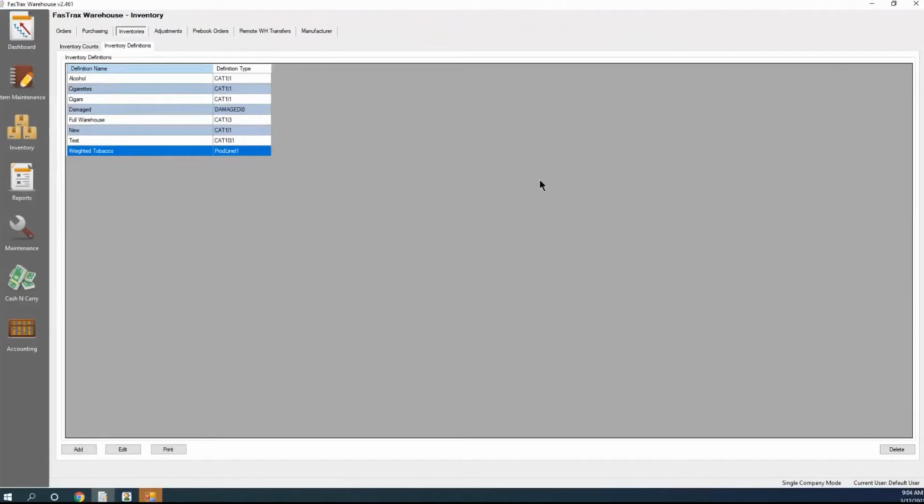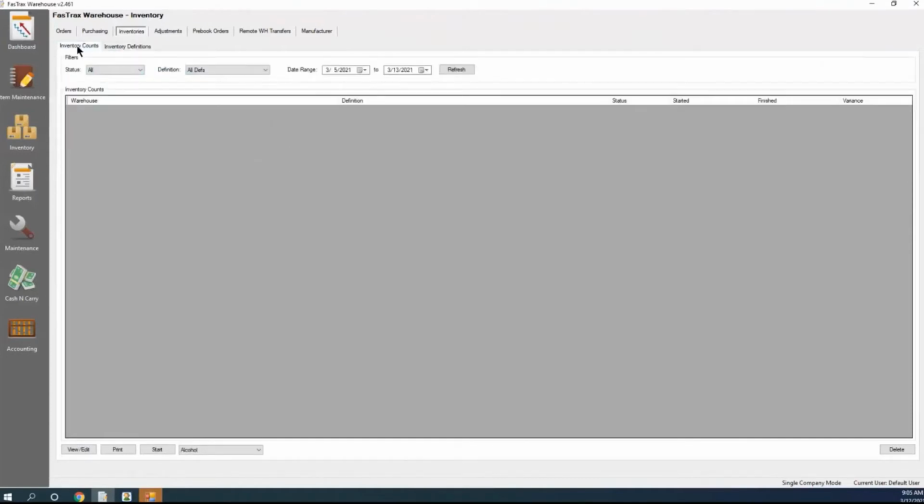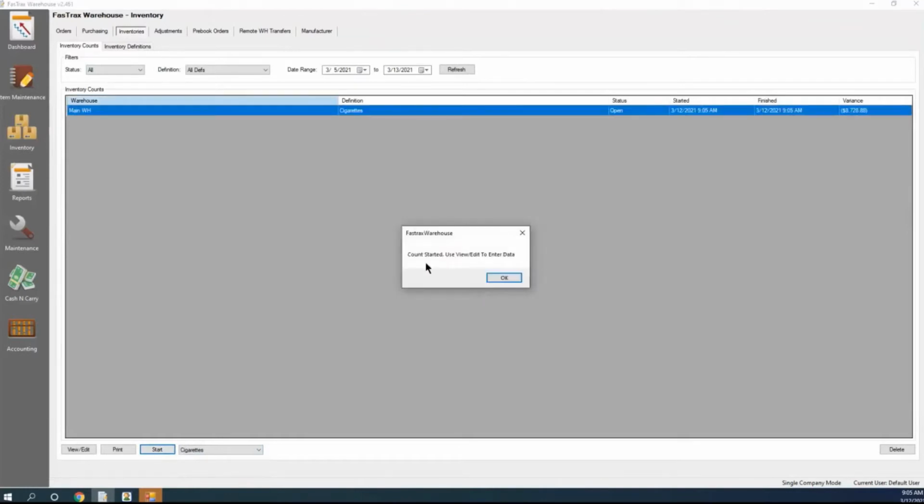All right, to start a new inventory count, we go back to the inventory count screen. Down here at the bottom, we have a drop down. These are the definitions that we currently have. If I want to do cigarettes, for example, I'll click on cigarettes and click on start. It's going to ask me if I want to start a new inventory using the definition cigarettes. I'll tell it yes, and it tells me my count has started.